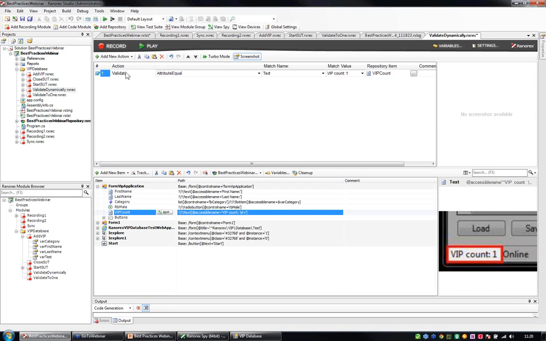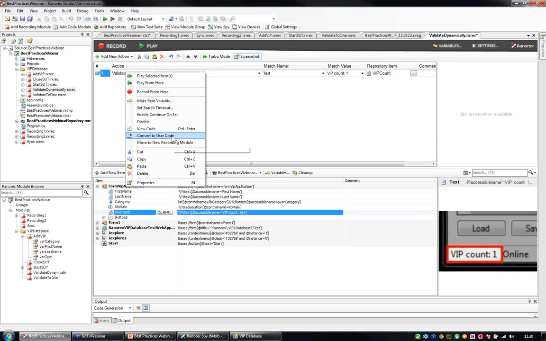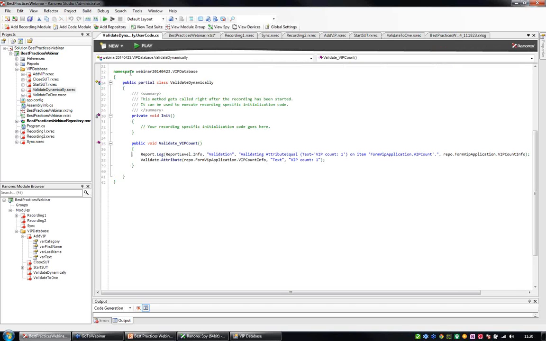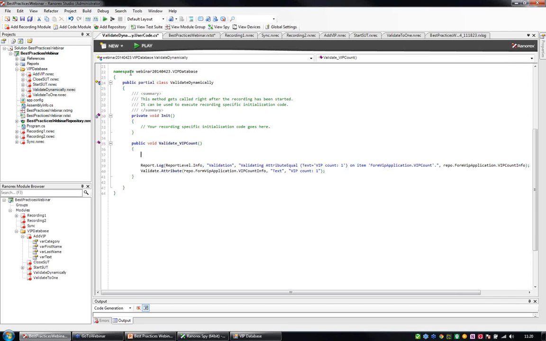In user code, I convert this existing action to user code to change it. Convert to user code. It's now a user code action. Double click and I'm in the user code. First line is the reporting line, while the second line is my validation itself. Now all I have to do is replace the hard-coded value here and here with the row count of my data source. That's now real C#. I can use the .NET framework in here and the Ranorex API.